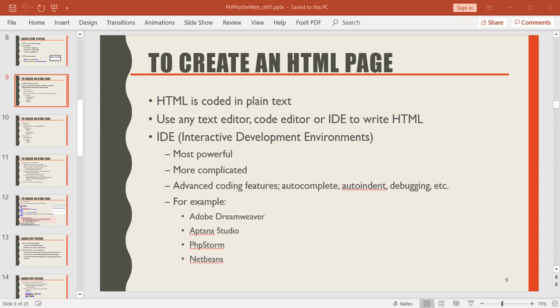You write HTML code in plain text. You can use any text editor, code editor, or IDE that will create a plain text file. There are several examples in the textbook and slides.